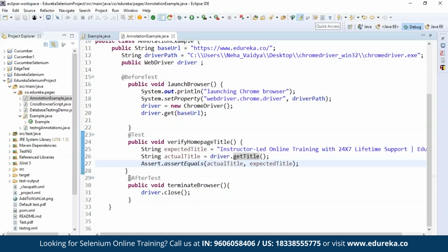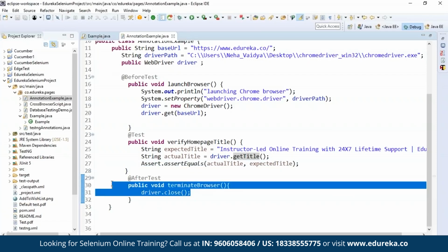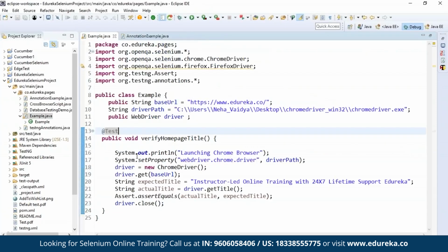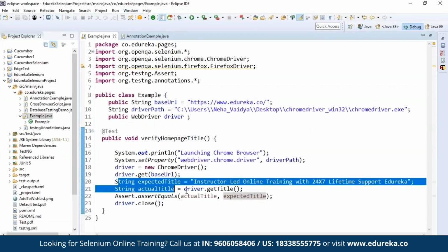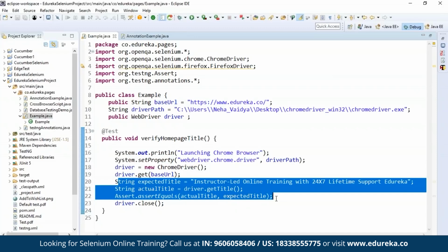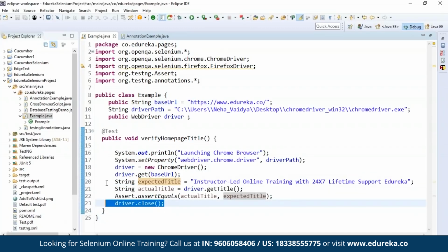And finally, at after test, what I should do is just close the driver, that is driver.close. So in this example, you can see these 4 statements are part of before test, these 3 statements are part of the at test annotation, and this will be performed in the after test annotation.